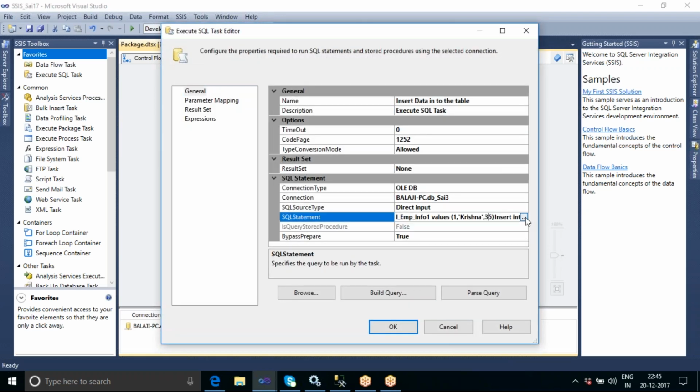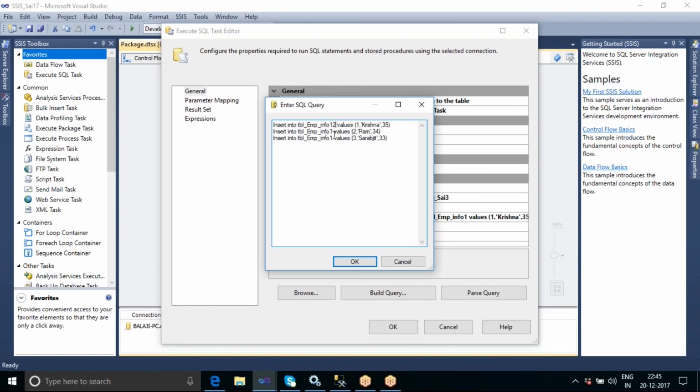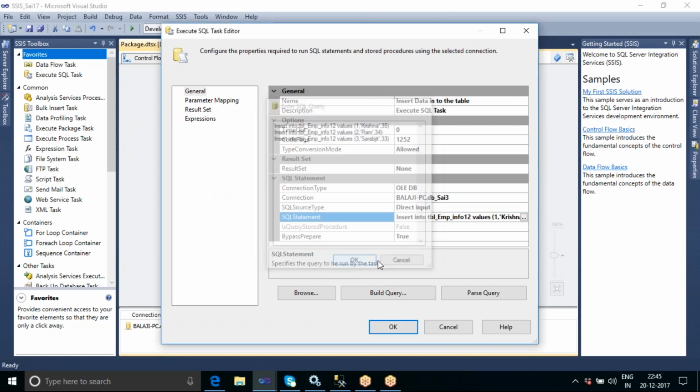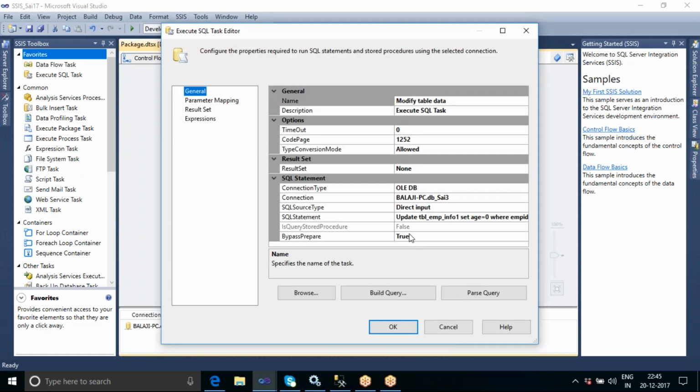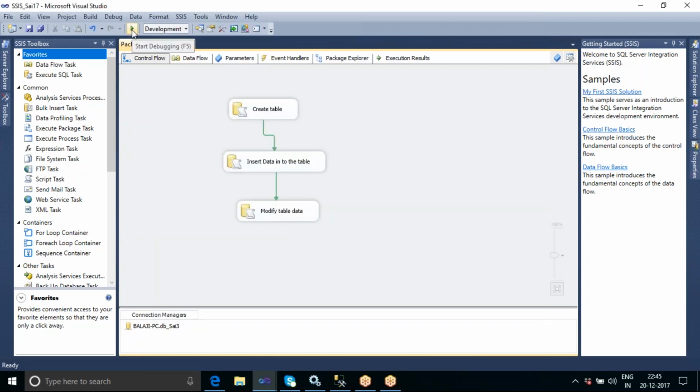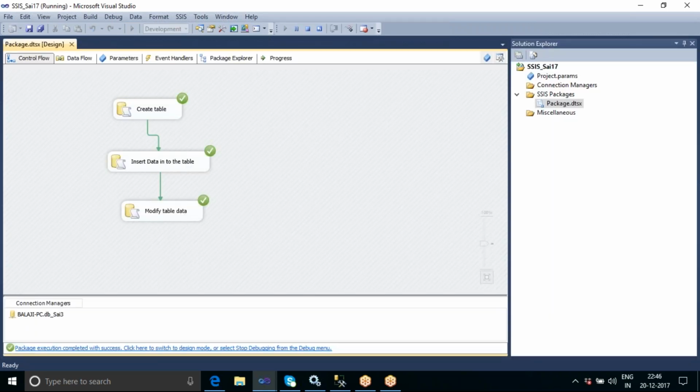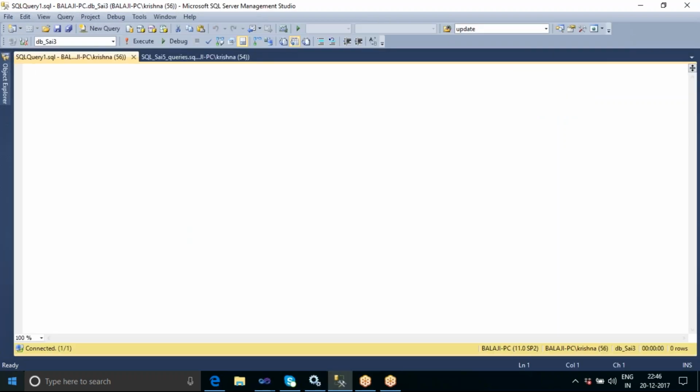And here also let me give some new table name. Now let me execute the package. Now you can see, once the create table is success, it has gone to the next execution and continued with the third. Now let us go and see in the DB-3 database, whether any table is created with the name table underscore.